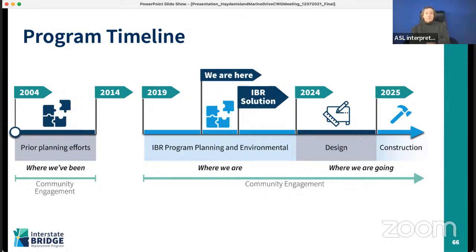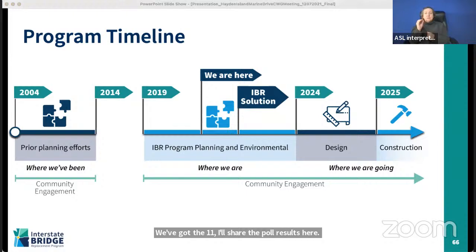Looking for 2 more votes. And there it is. We've got the 11. I'll share the poll results here. And they are 0, 0, 91, and 9, which means 10 people did not support option 5, and 1 person is currently unsure. Thank you for that. I'll get out of that.